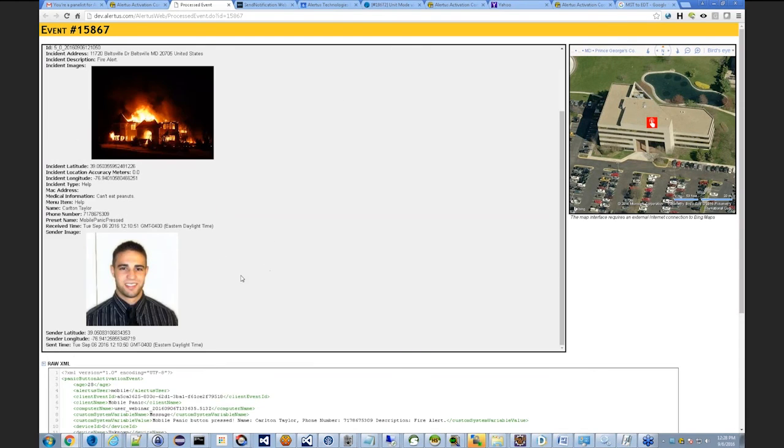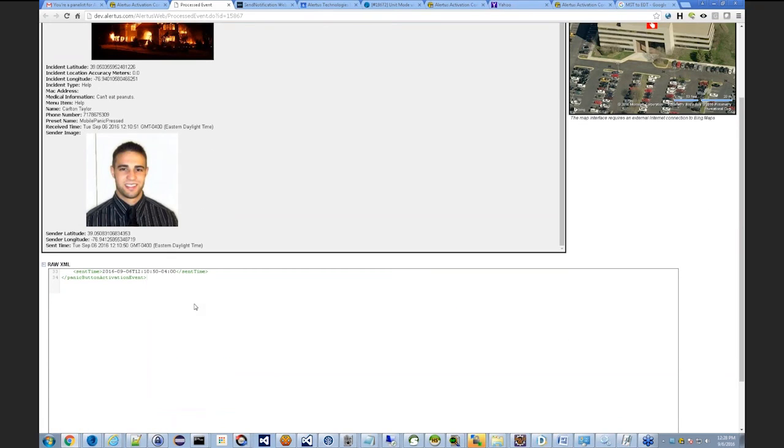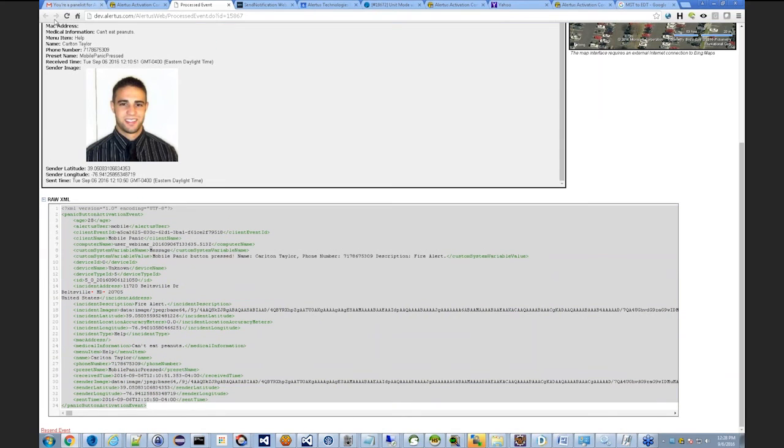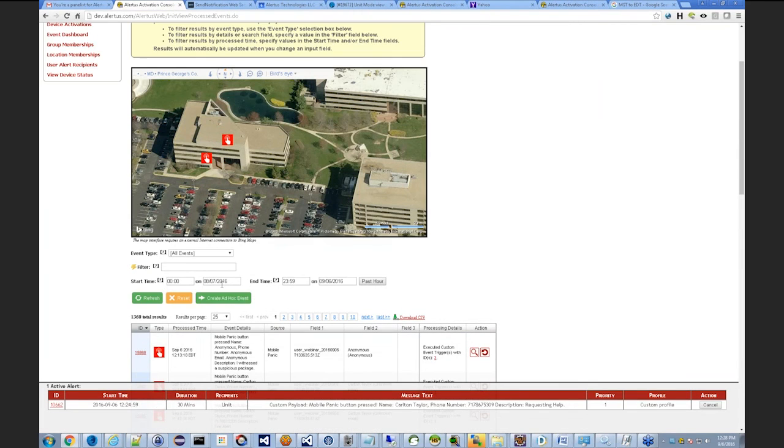In this case, it was an anonymous user, but if we go back, we can also see the alert that he sent earlier with his actual information and a picture of the fire alert. So we have all those details. We also have the raw XML for anybody who really wants the raw data.